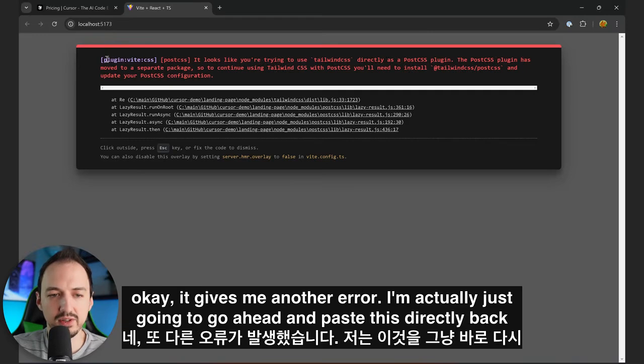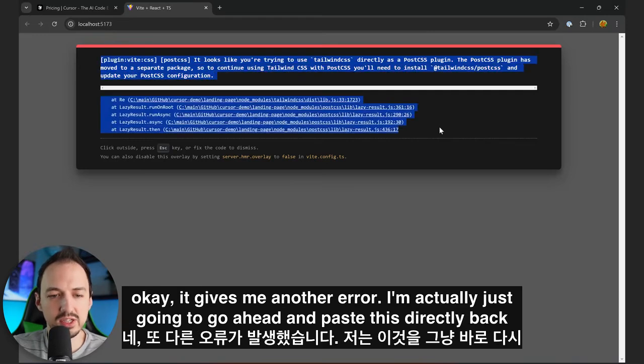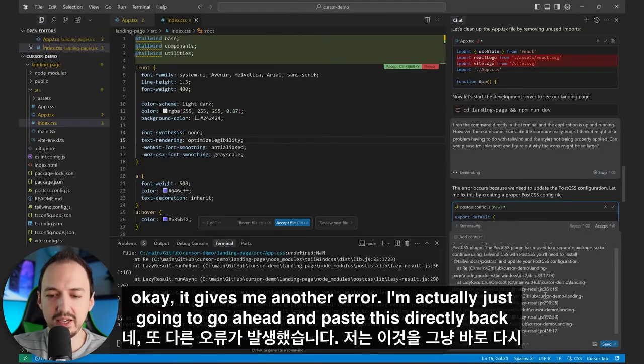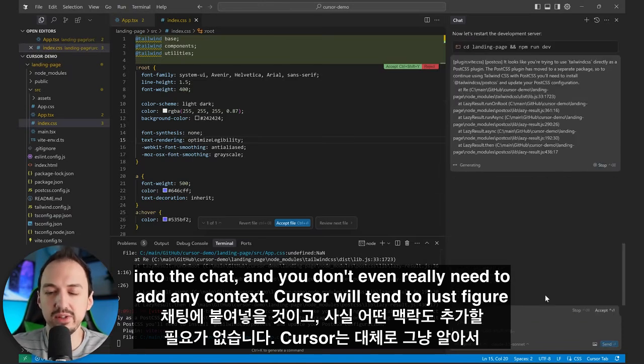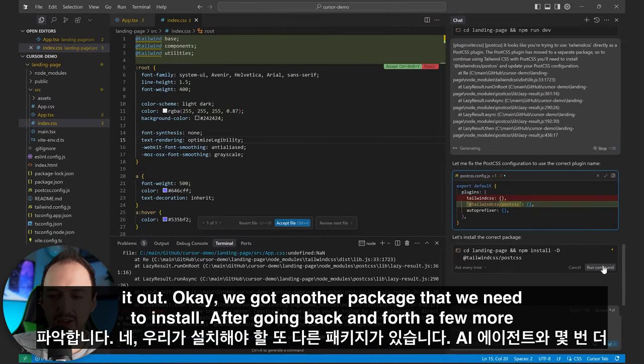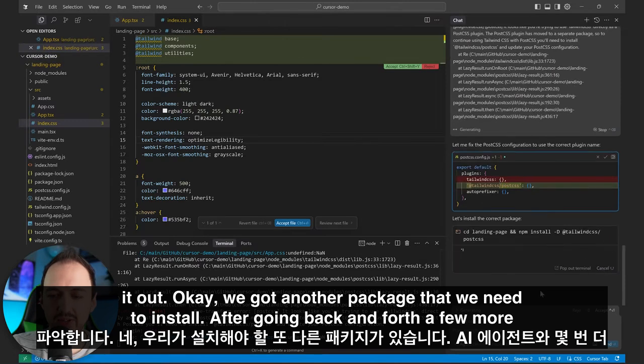Now when I refresh, okay, it gives me another error. I'm actually just going to go ahead and paste this directly back into the chat, and you don't even really need to add any context. Cursor will tend to just figure it out. Okay, we got another package that we need to install.